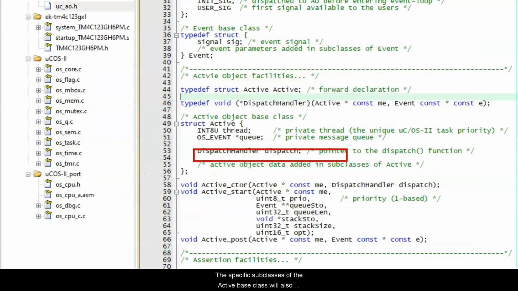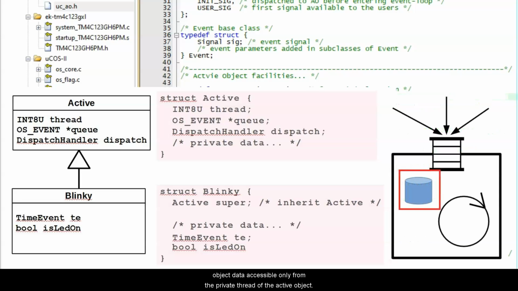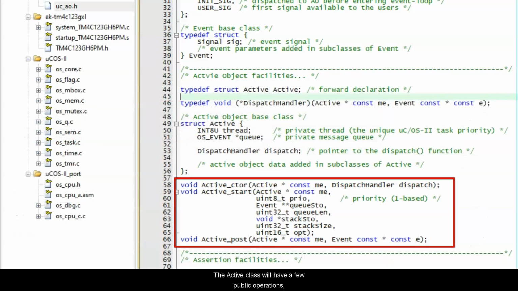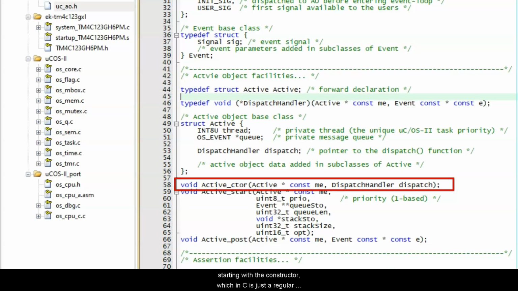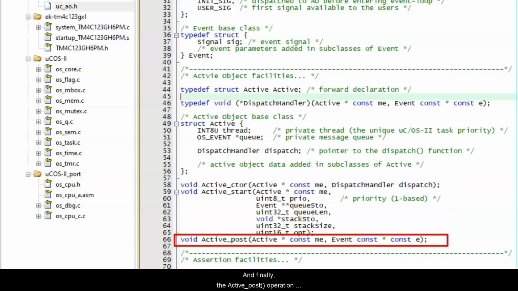The specific subclasses of the active base class will also add their private data through inheritance in the same way as subclasses of event add event parameters. These will be the strictly encapsulated private active object data accessible only from the private thread of the active object. You'll see examples of it in a minute. The active class will have a few public operations, starting with a constructor, which in C is just a regular function that you need to call explicitly. Then, the active start operation will start the internal thread of the active object. And finally, the active post operation will asynchronously post events to the active object's event queue.